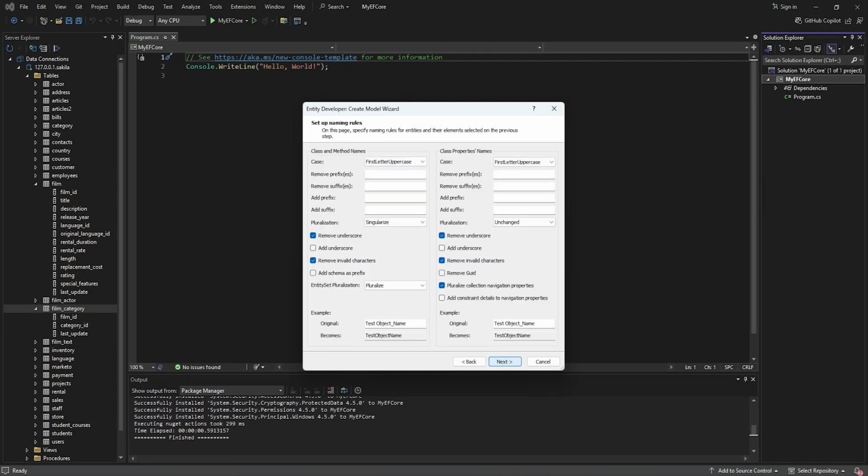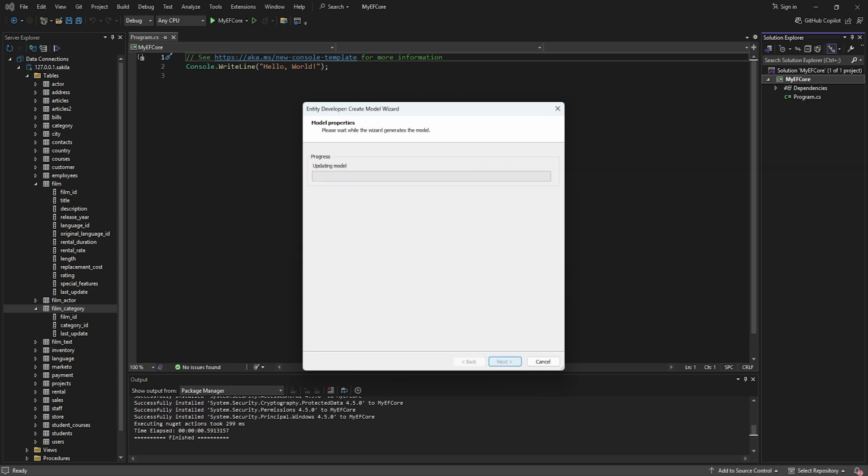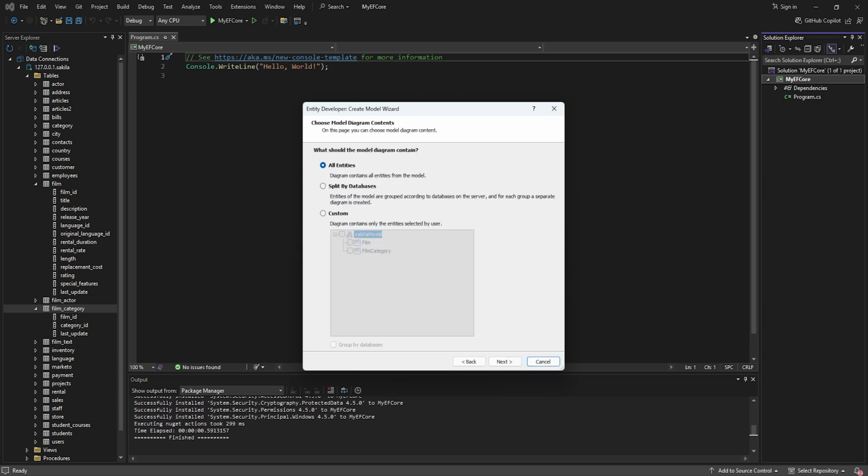Define the naming conventions for your property names, then move to the Model Properties page. Here, you'll specify where your connection properties will be saved, the EF Core version and target framework you need, and adjust other settings like the context class name or namespaces. Click Next when done. Now, you'll choose what content to include in the model diagram.